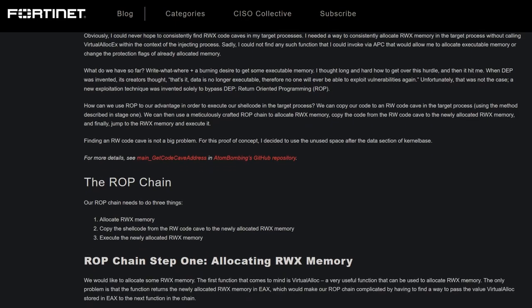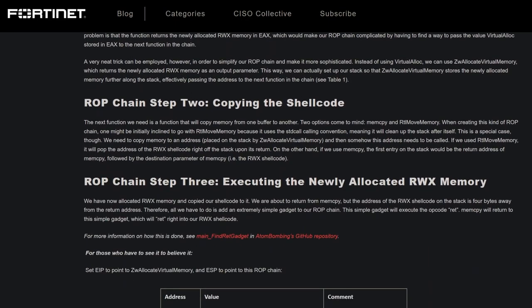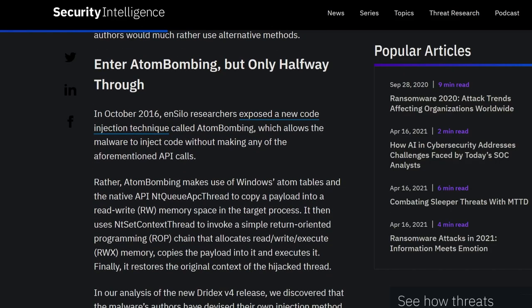The original paper used an ROP chain to allocate executable memory and copy the code there, whereas actual malware implementations, as seen in Dridex, invoke NtProtectVirtualMemory to do the same.